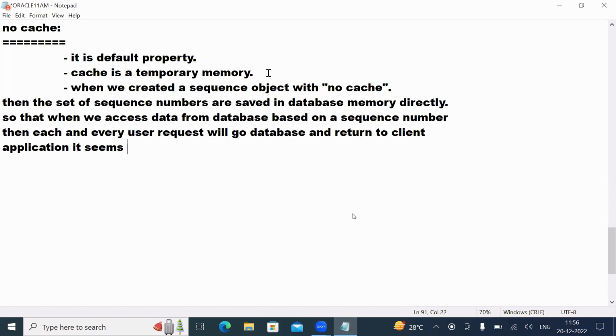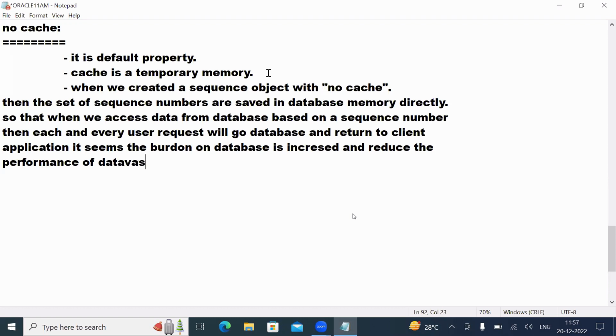Every time, the burden on the database is increased and the performance of the database is reduced. This is the problem that happens without cache.